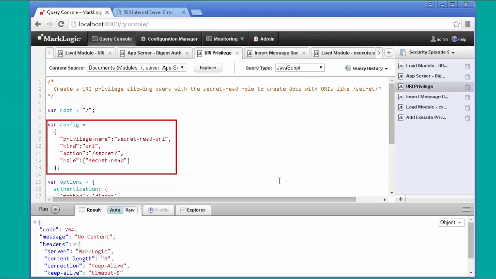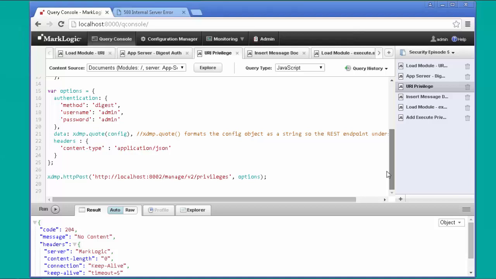Then we need to define what domain of document content this should apply to. The action will describe that. And because we want to enable people with this role to create secret documents, our action is going to define the URI prefix of /secret/. This would let users who have the secret read role create any documents that begin with this URI. So to set this privilege, we will use the Management REST API and specifically the Privileges endpoint. So let's go ahead and run this.